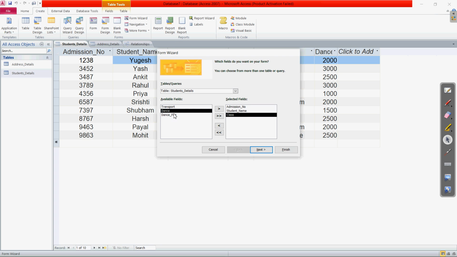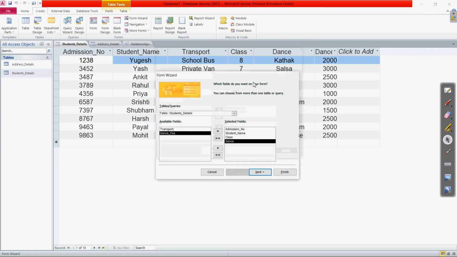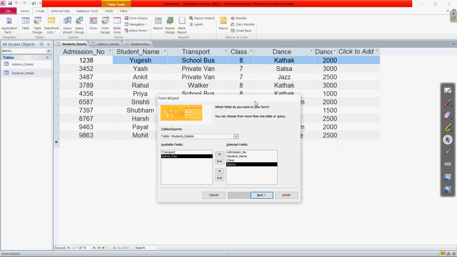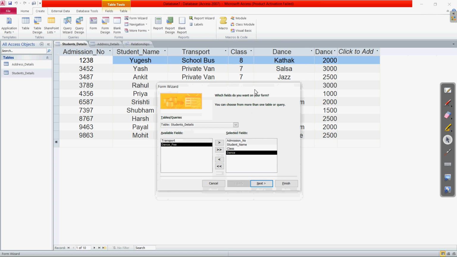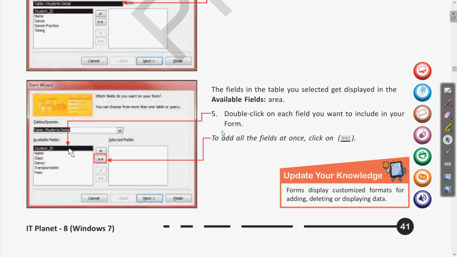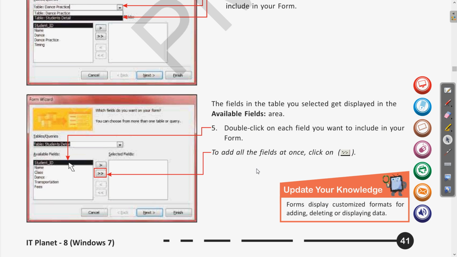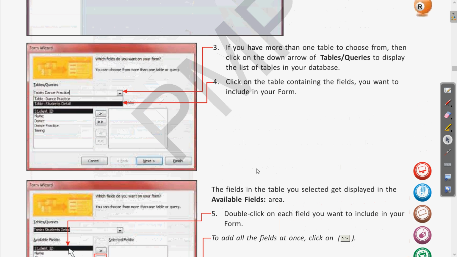Why are we selecting these things? We are selecting these things to include in the form which we are going to make. Clear? So this way we have seen how to select the fields and how to create a new form using the form wizard. Okay, now in the coming class we will see the further steps, how to create the form and complete the forms and then edit and enter the values.